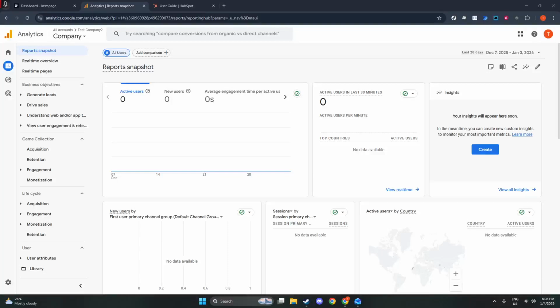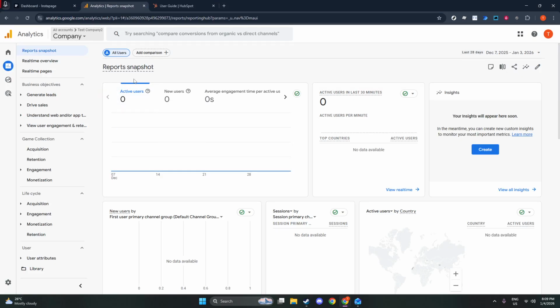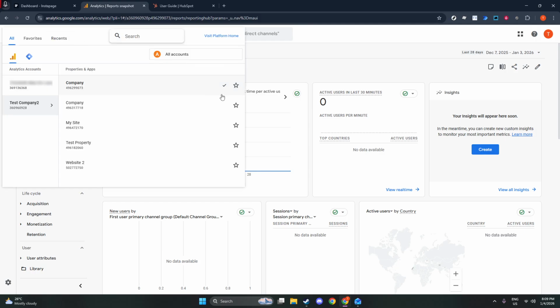In today's video, I'm going to teach you how to set up GA4 on an Instapage page. Before we start, make sure you have access to your Instapage workspace and that your Google Analytics 4 property is already created in your Google account. We'll connect GA4 at the workspace level first, then attach that connection to a specific landing page.